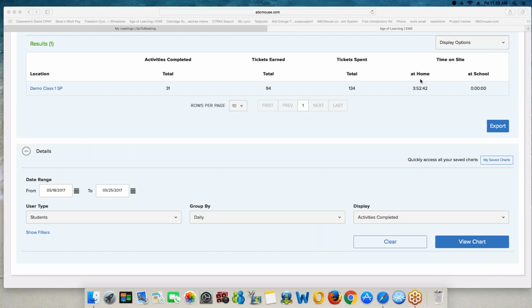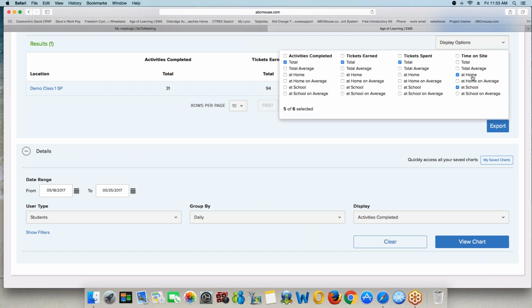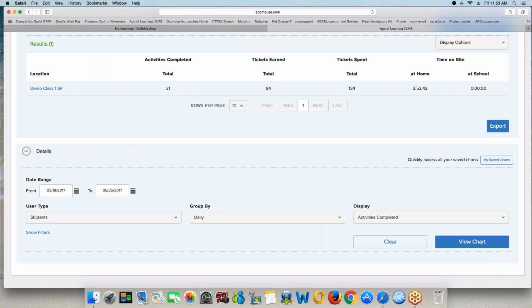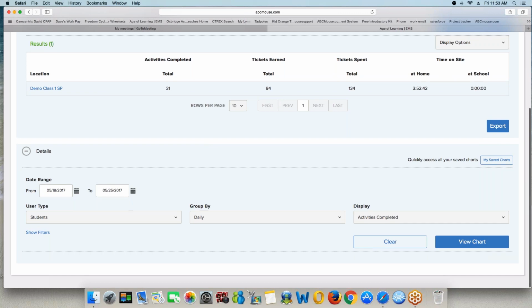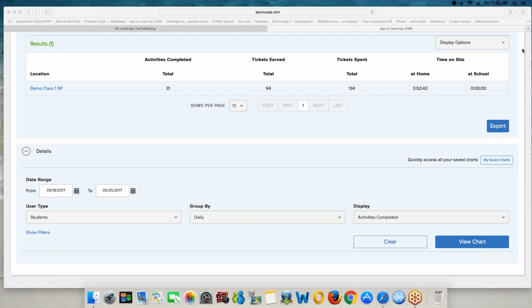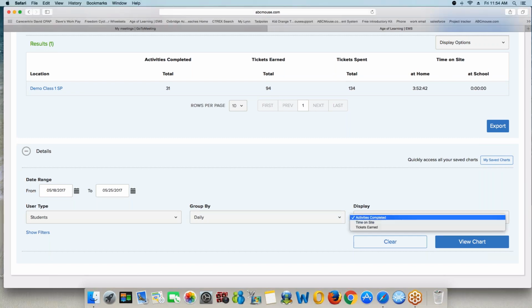These are our display options that we have checked off. If you want to change any of them, just go up to the top here and choose what you want to see. You can always export it as well or save it. And then if you'd like a more detailed report, you can head down to your detailed report. Again, choose your date range, choose what kind of type, group by daily, weekly, or monthly. And then of course some display options as well. So if you want to be more specific on what you want to see, you can choose it from here. And then go ahead and view chart.